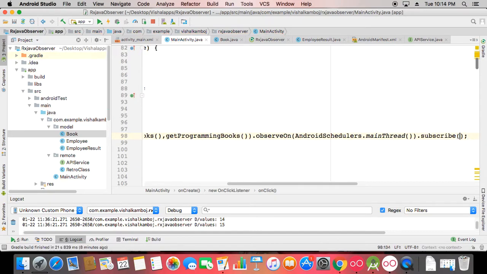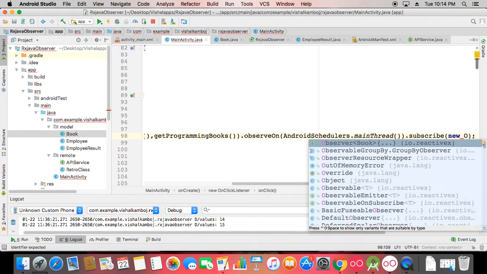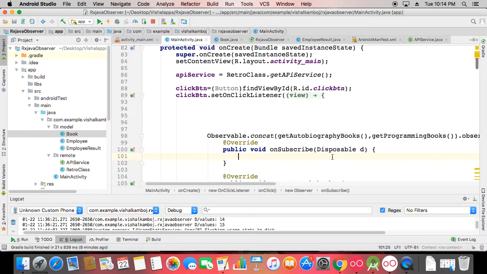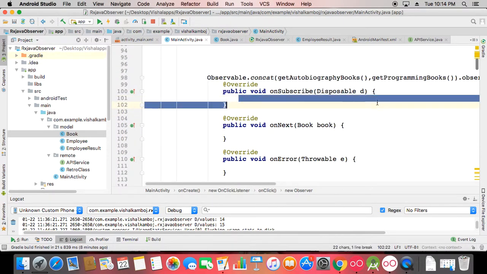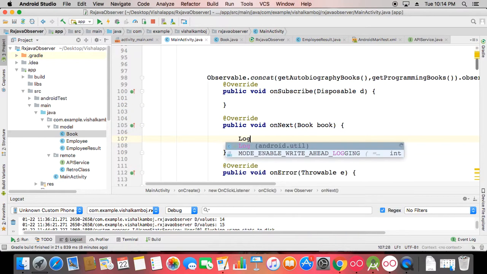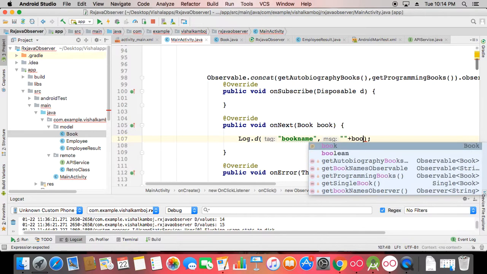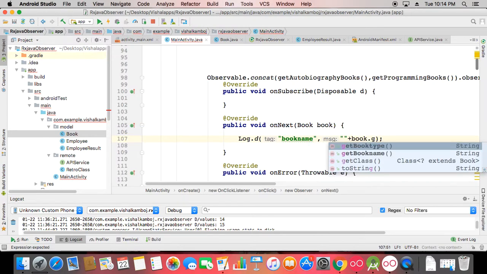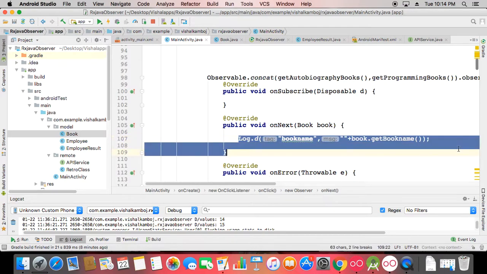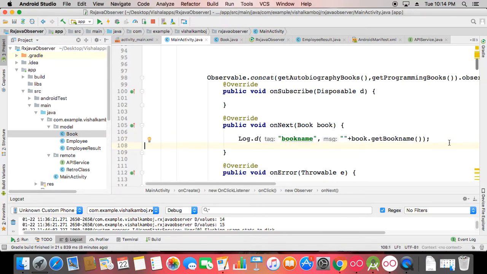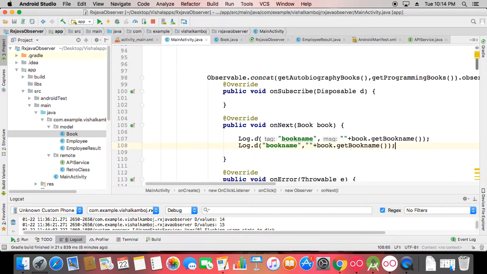So when you subscribe, here you can see the observer, so that means you have to dispose, and here I'm printing the value with Log.d. My book name is book.getBookName, and here you want to print it on the same line also, but I'm using a different line for book type.